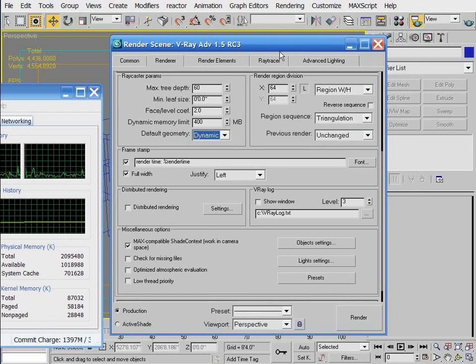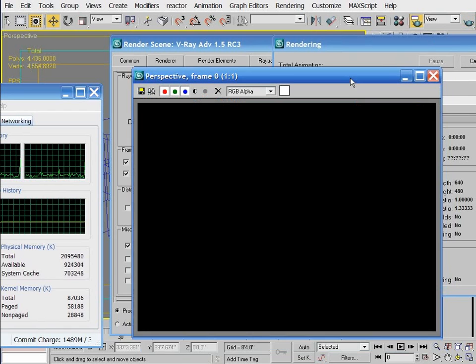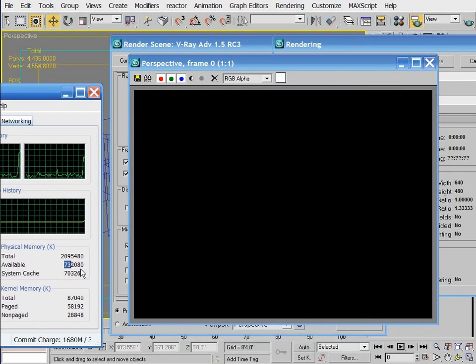The downside to using dynamic geometry is that it can cause a significant increase in render times because of all the time that V-Ray spends transferring information from hard drive to RAM and vice versa. But nonetheless, it's often the only way you're going to be able to render very large scenes without running out of RAM, and when it's needed it becomes an invaluable feature. So if I render the scene again in dynamic mode, it will have no problem completing the rendering, and in fact the amount of available RAM changes very little during the rendering process.